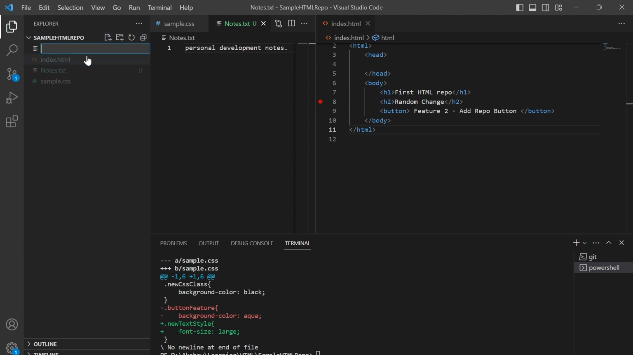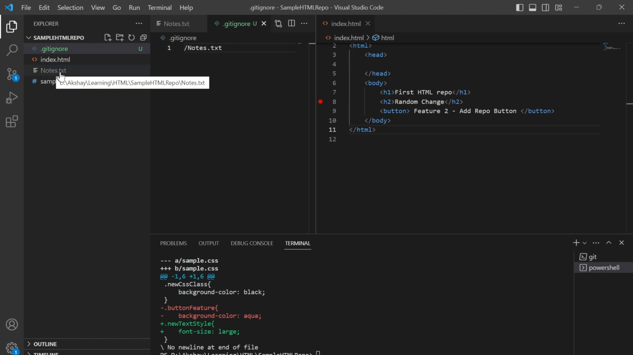I will create one more file, which has an extension like this: first a dot, then gitignore. Create this file, and inside this file just put the name of the file which you want to ignore. See, now this nodes.txt file is ignored.